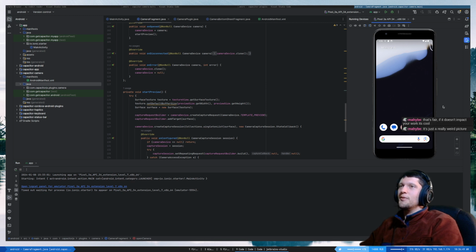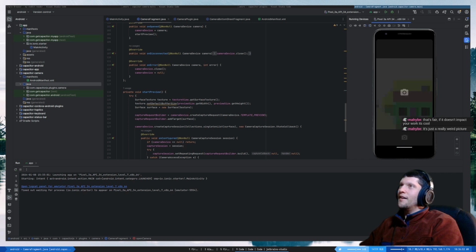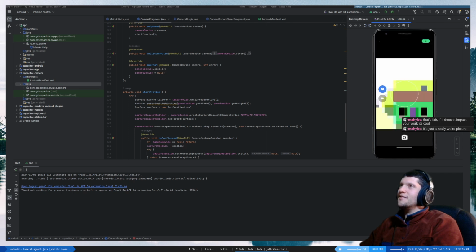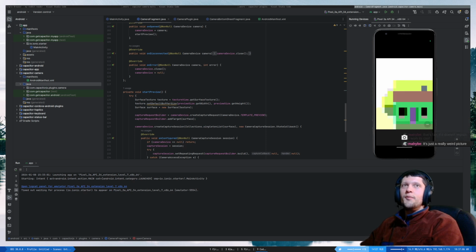It is such a weird picture. It's like a little 8-bit, I don't know. Is it supposed to be somehow Android related? It's kind of hilarious. I'm gonna move chat down a little. That's better.